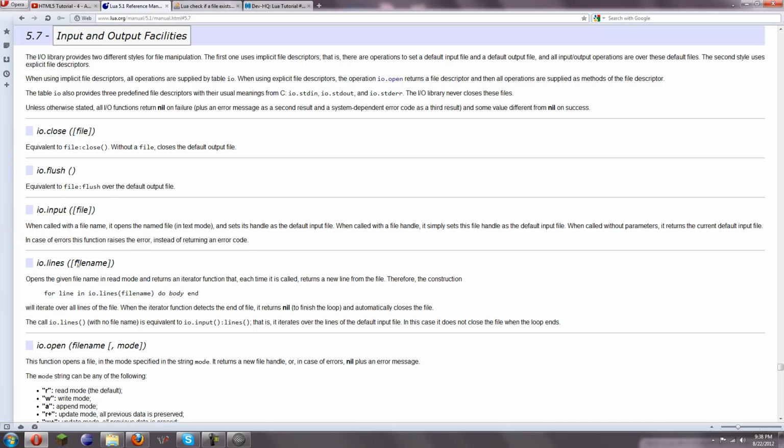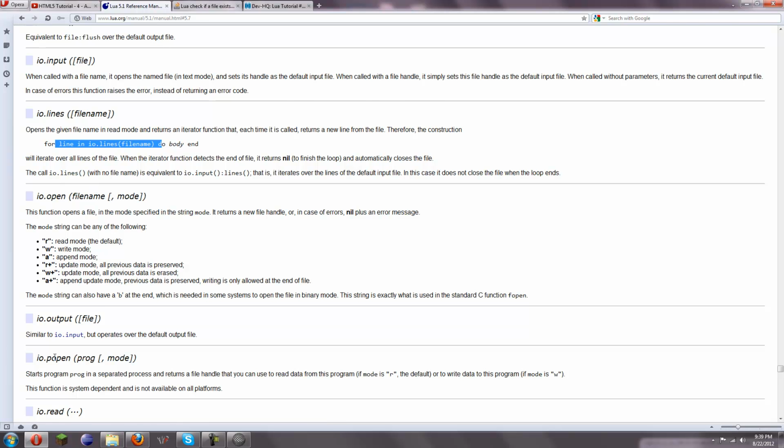And then we got io.lines file name. Opens the given file name in read mode and returns an iterator function that each time it is called returns a new line from the file. Therefore, the construction for line in io.lines file name do body, which means what you want to do when this is true, end, will iterate over all the lines of the file. When the iterator function detects the end of the file, it returns nil to finish the loop and automatically closes the file. Now, what this does is it pretty much prints the entire file out. I find it easier to just do print file:read all. I think it's easier to just do that.